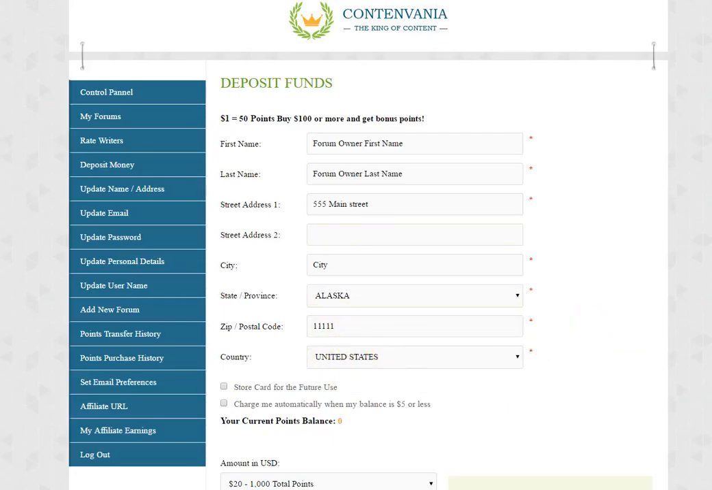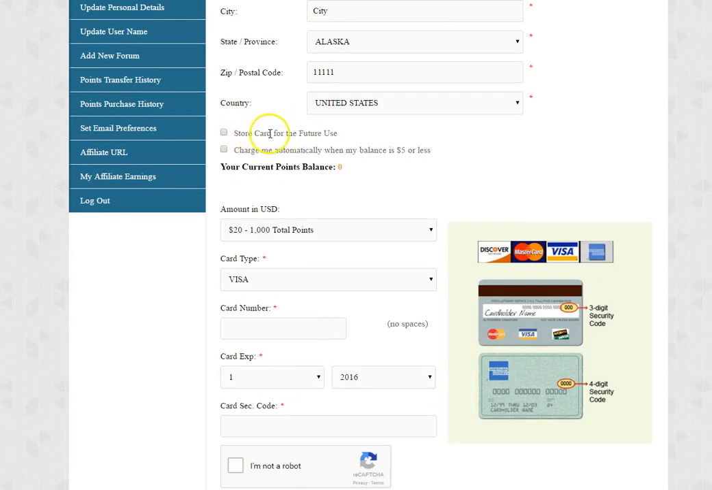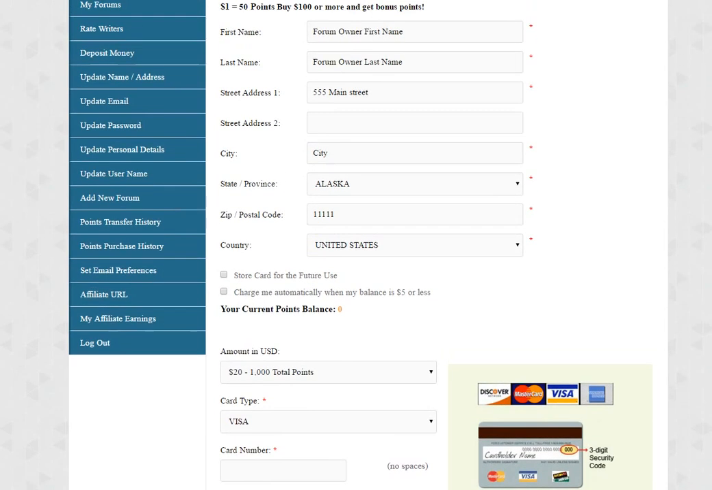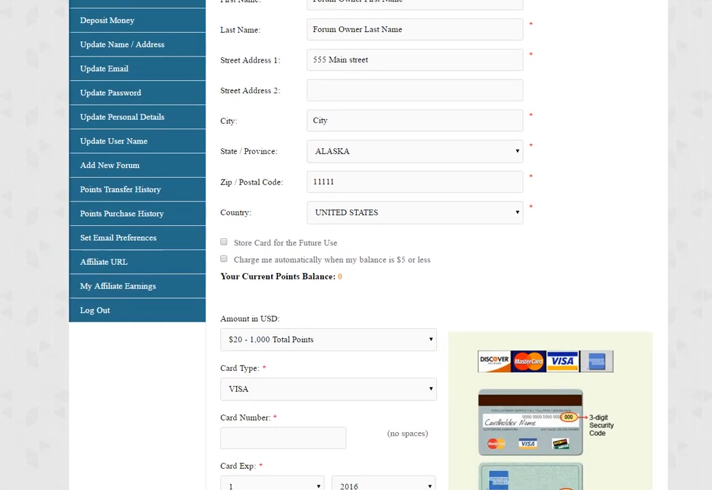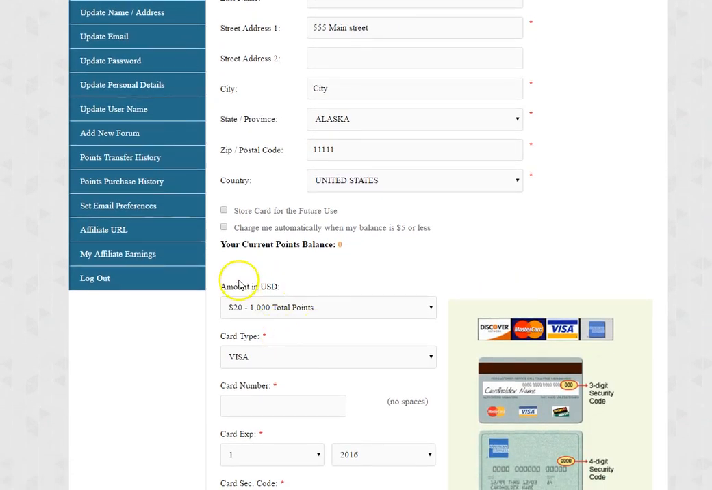Here's the option. We allow you to store your credit card in our database. Don't worry, it gets encrypted. Even we cannot see it. You're the only one who can see the card number. And actually, you can't even see it because we don't show it after you're done entering it. So it's very secure.